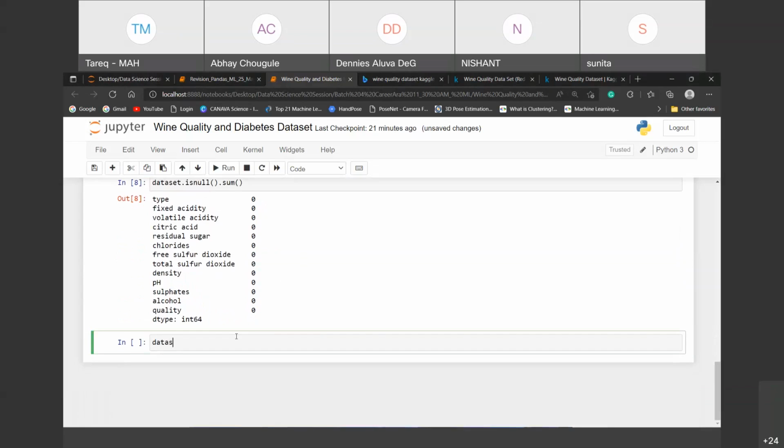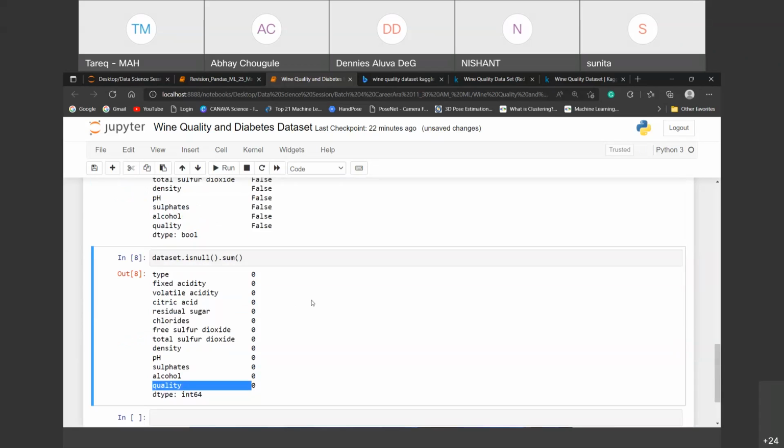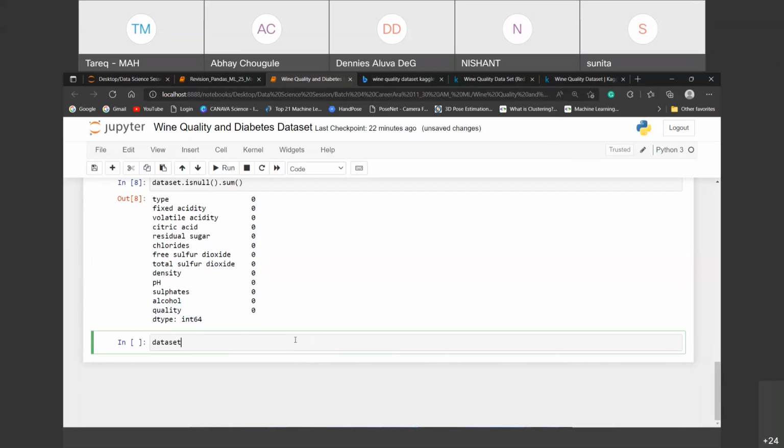Okay, now the second thing, once we know whether there are null values or not, we know that no problems are there. Now how do you find out the uniques? Because quality column is there. Someone is asking, how did you know that the quality column has some unique values? Which function is there? Data set of column, dot unique.